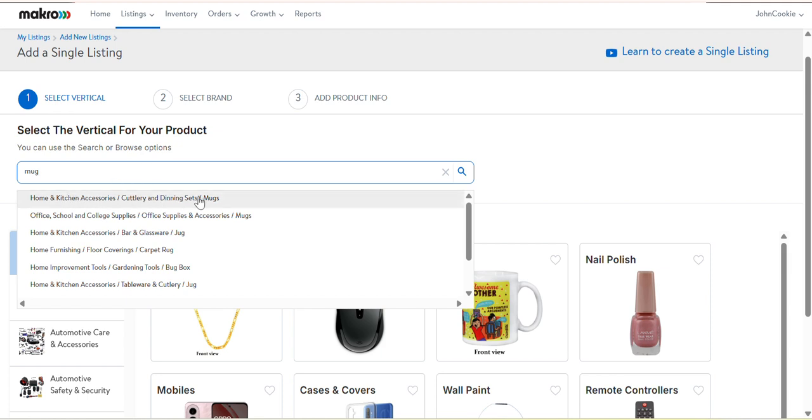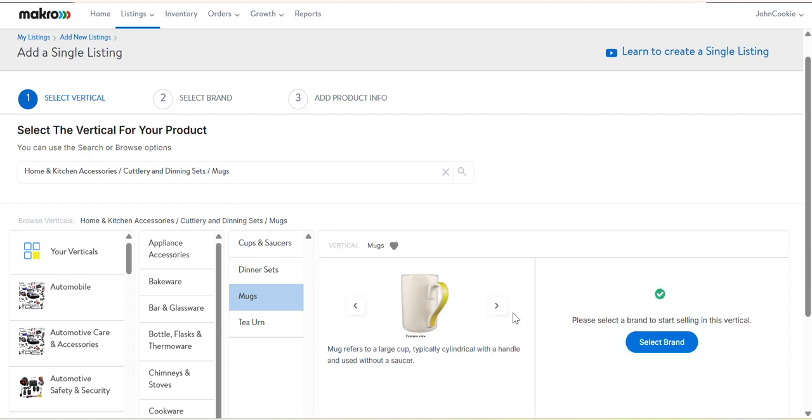So if I search, I can see mugs, home kitchen accessories mugs. So that's going to be the vertical for me. It gives you some images. That's exactly what I would like to sell. So I know I found my correct vertical.